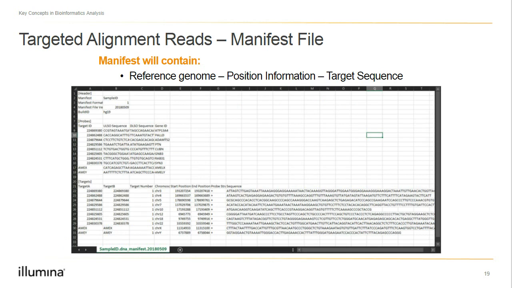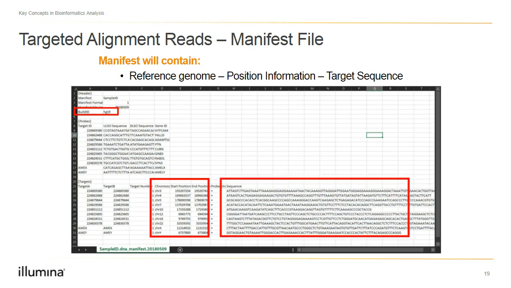I don't want to get too out into the weeds with the manifest file, but what I do want to provide is a quick example of the key information in the file that helps us with targeted alignment. We'll need to indicate a reference genome as seen here. And here we're using HG19. We'll also want position information like chromosome and the start and stop coordinates. And lastly, we'll need reference sequence information to match up our targets.